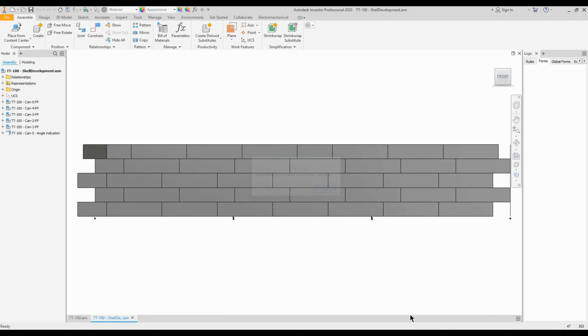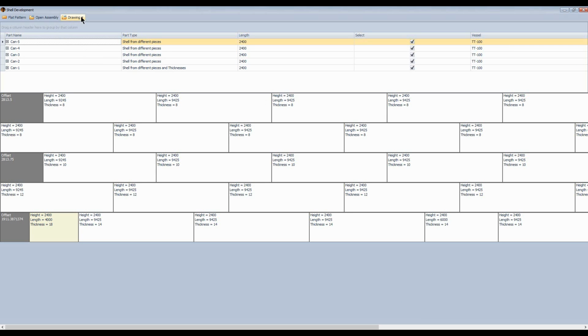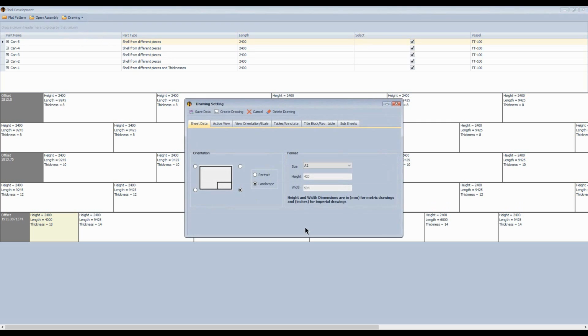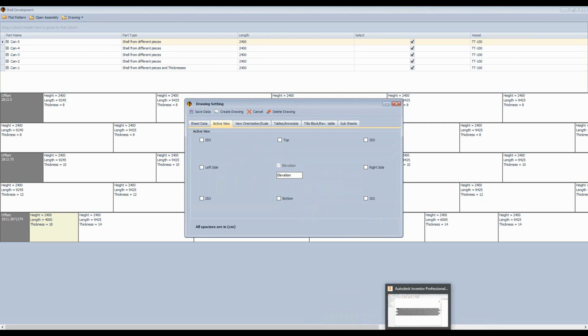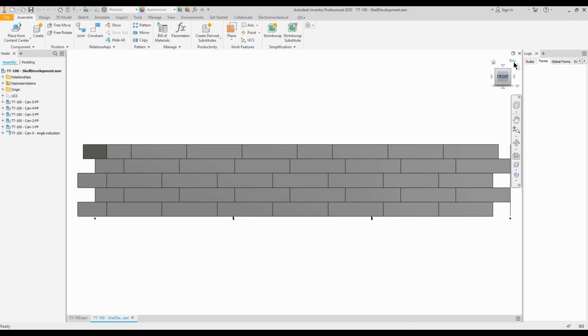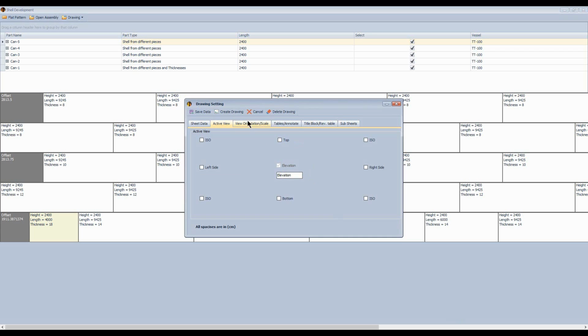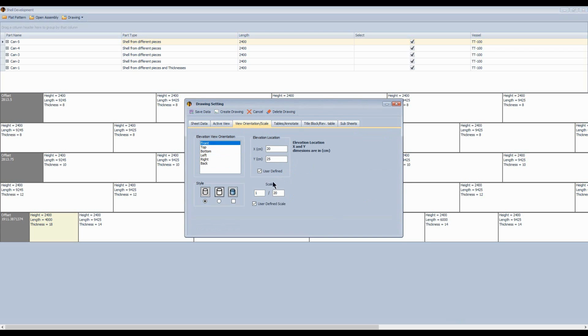Now we will create the drawing for this one. From here we will select drawing and select create drawing, select drawing size and the elevation. From here we will take a look from the front view. Okay, so let's take a look from the front view, find the location.